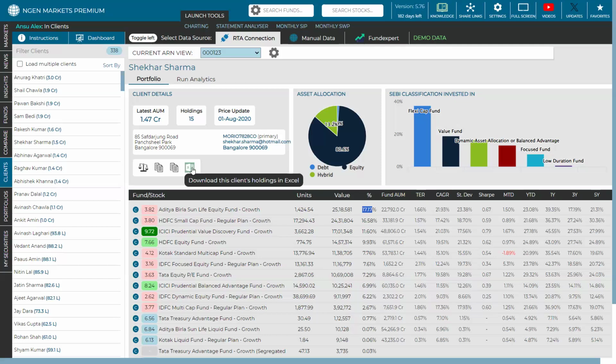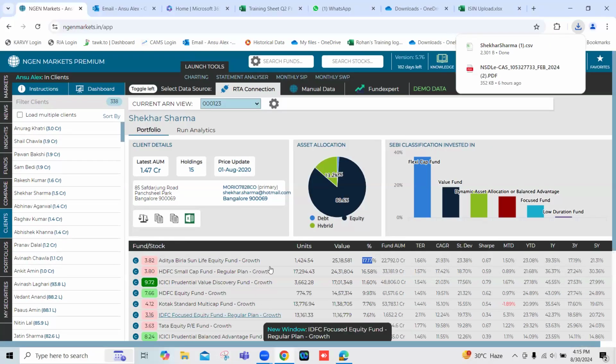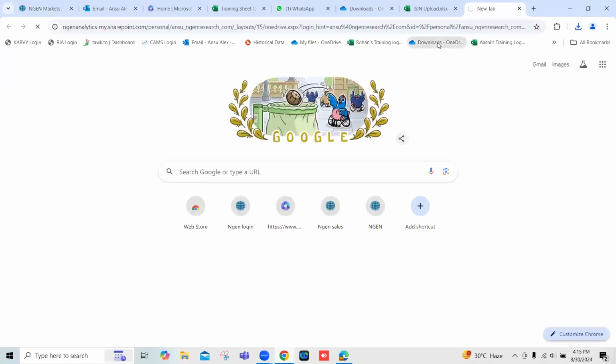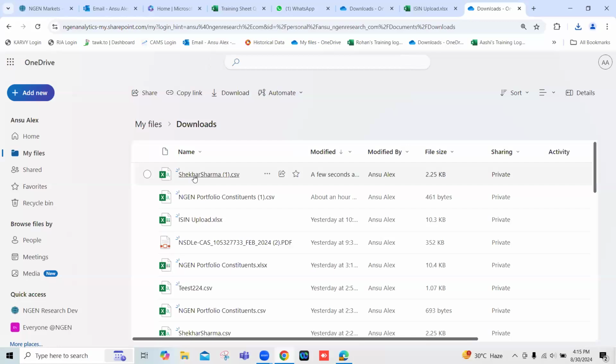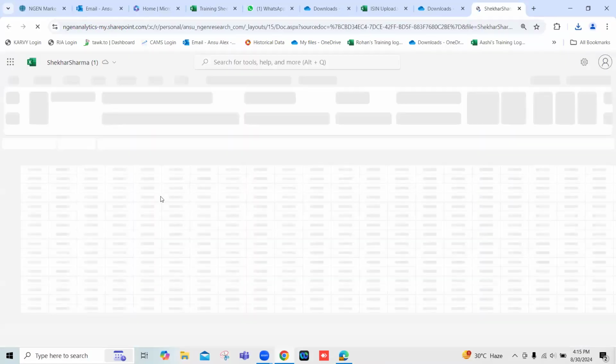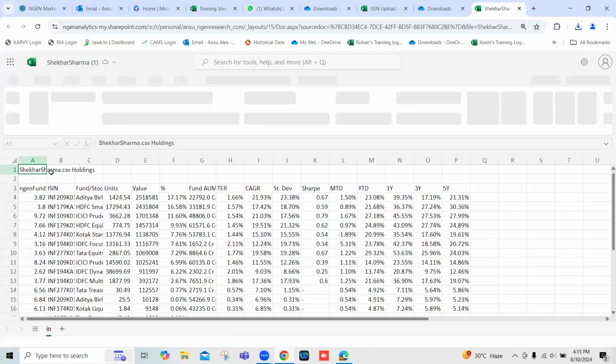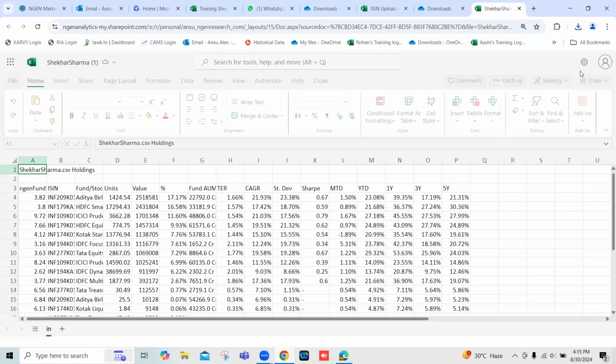Next to that, we have this Excel icon, which lets you download this data in Excel format. So I'll just show you how it looks. The basic data that we were able to see for that client gets generated right here as well in this Excel format.